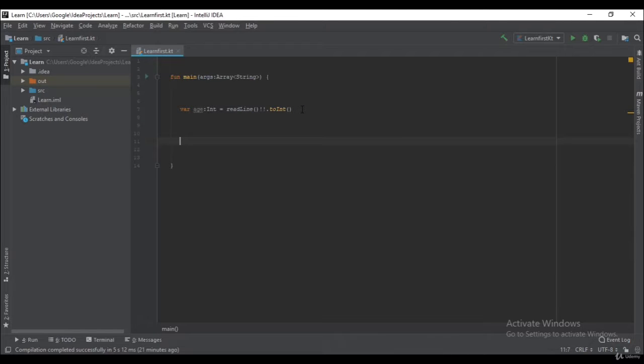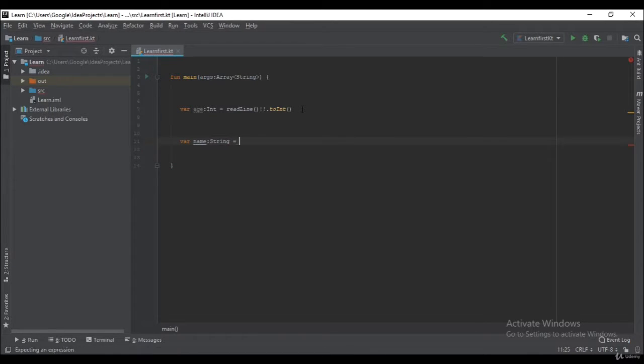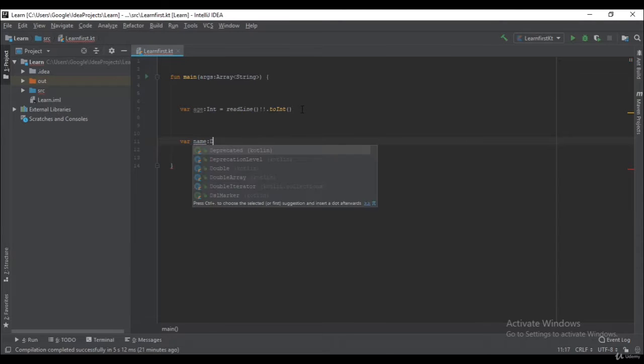And now let's go ahead and create another one. For example, I'm going to create a var. I'm going to name it name, of type String. I'm going to assign it to, okay, we already get a string. Let's make it another data type. I'm going to make it Double. We should see the Double.